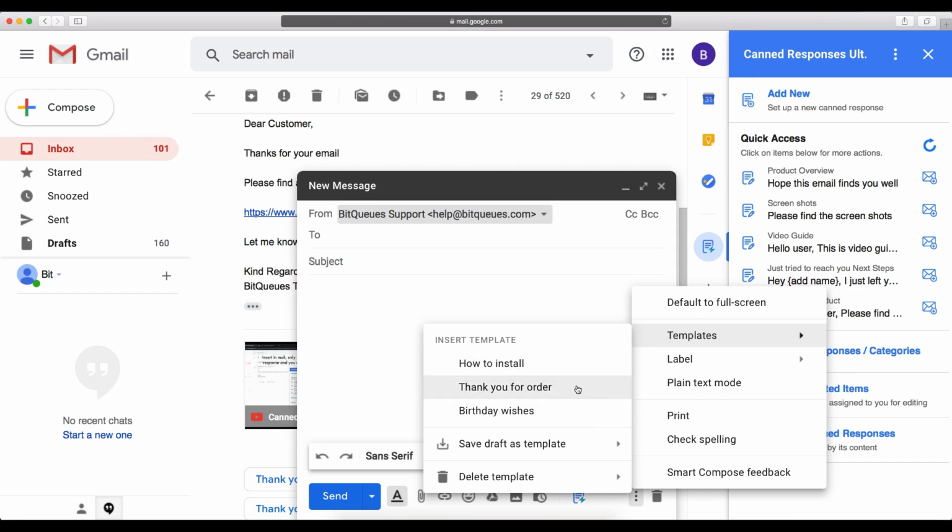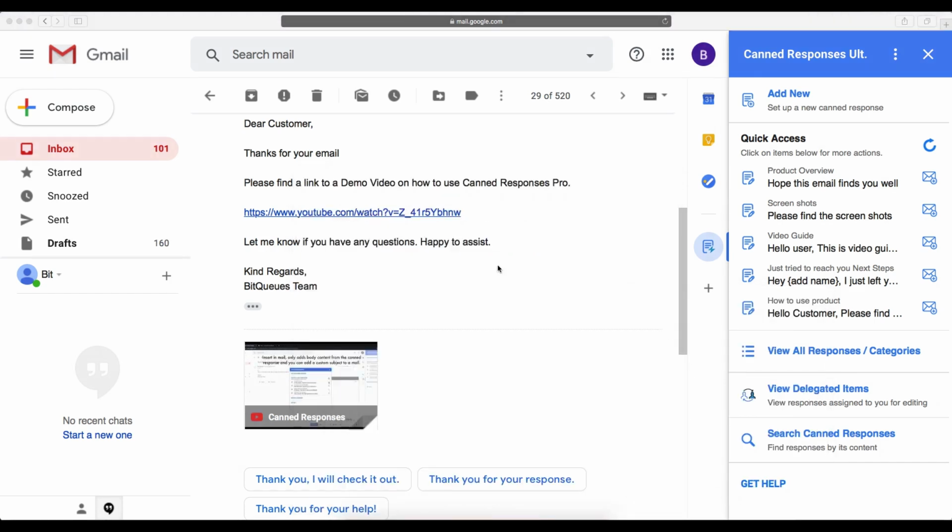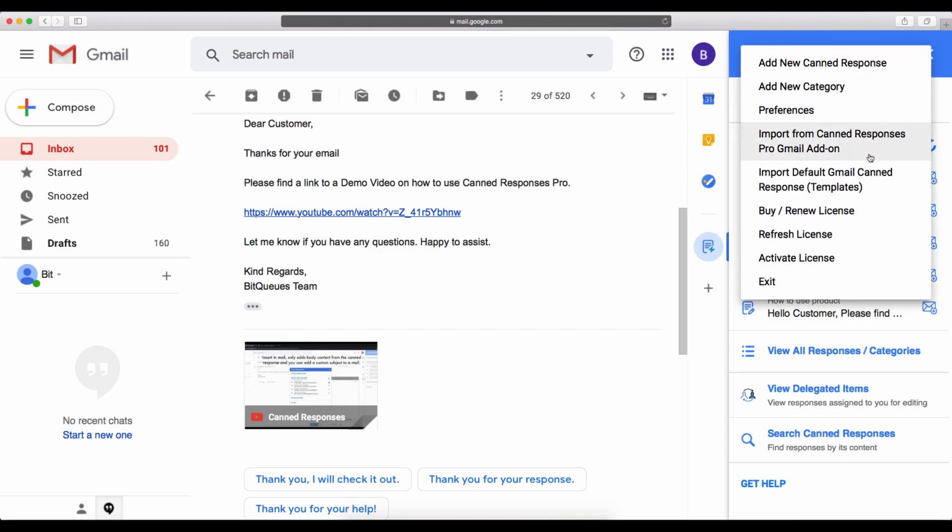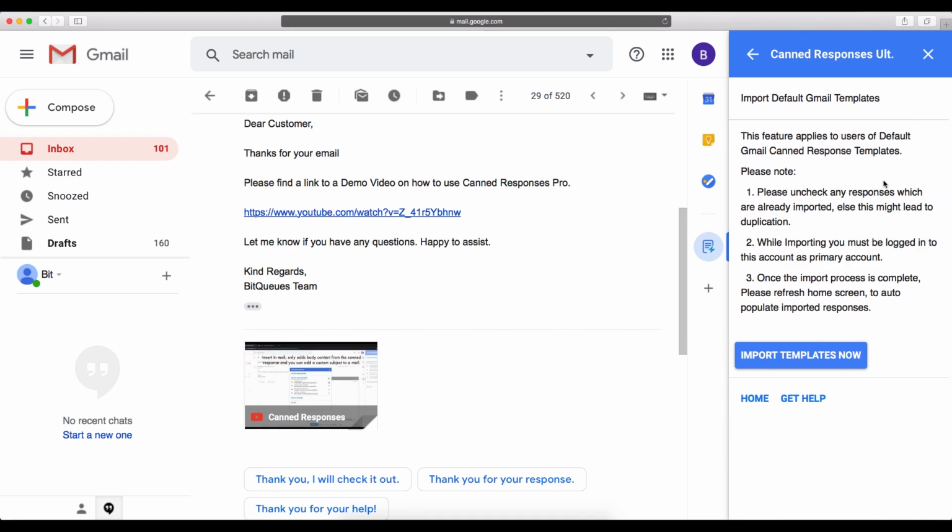Let's get started. First, please open any email and then access Canned Response Ultimate add-on from the sidebar in Gmail. Next, please click on three dots icon for More Actions menu and click Import Default Gmail Canned Response Templates from the menu items. Please click on Import Templates now.